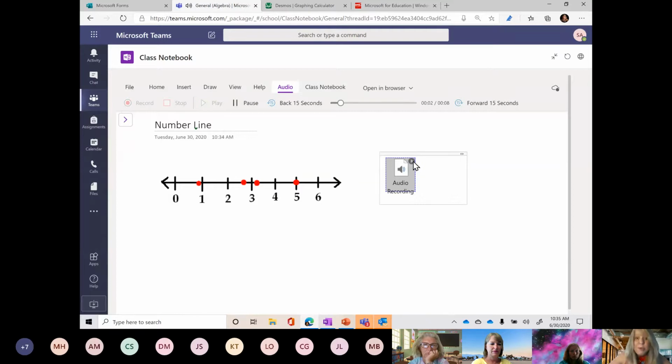So we have all of these tools in here for students, let's say, who are kindergarten, who are not writing yet. They could record their answer with their voice, or students who are learning Spanish and could practice their Espanol.